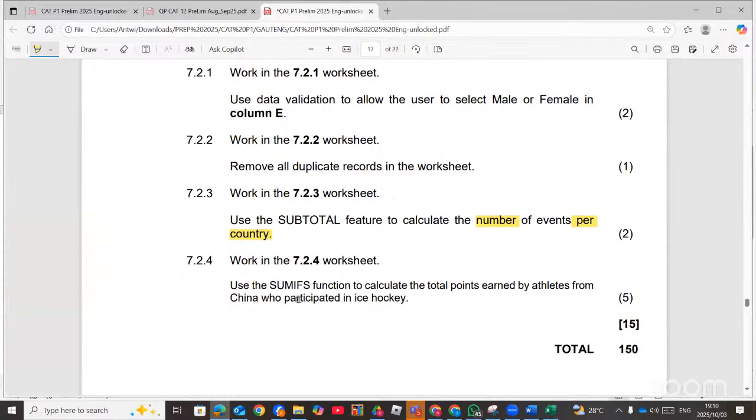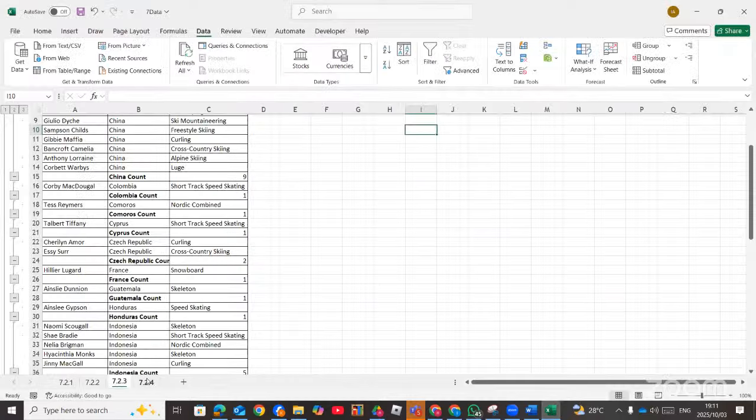So that is how we do the subtotal. Now 7.2.4, use the sum ifs. Now here is very, very important. The sum ifs, that means you cannot use any other function, only sum ifs. To calculate the total points earned by athletes from China who participated in ice hockey. So there are 2 conditions. That is why we use sum ifs. So you take note.